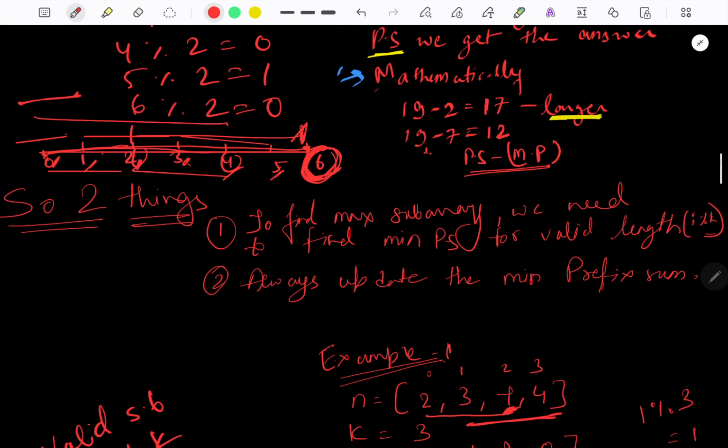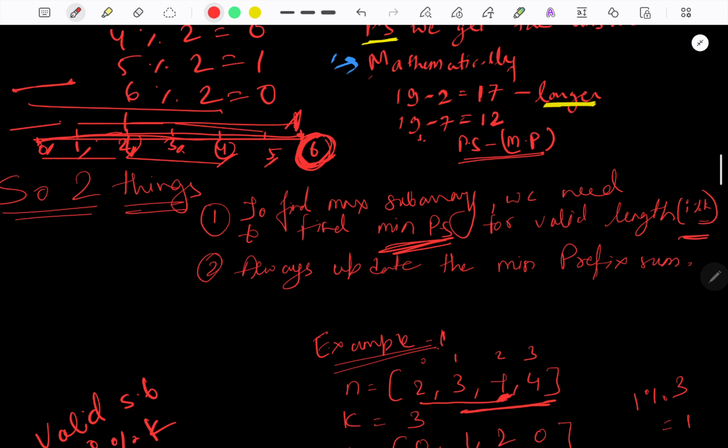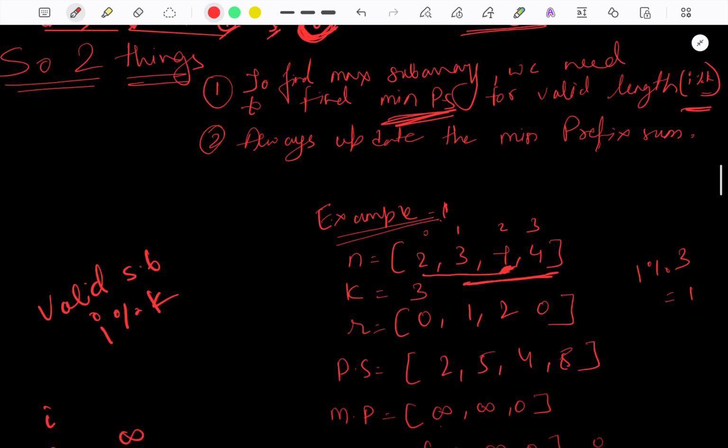So two very important things: to find the maximum subarray sum, we need to find the minimum prefix sum for a valid length. Valid length is i mod k, which we can do with the help of this array. And always we will update the minimum prefix sum. If I find a running sum which is lesser than the existing minimum prefix sum for that particular index i mod k, then I will replace it.